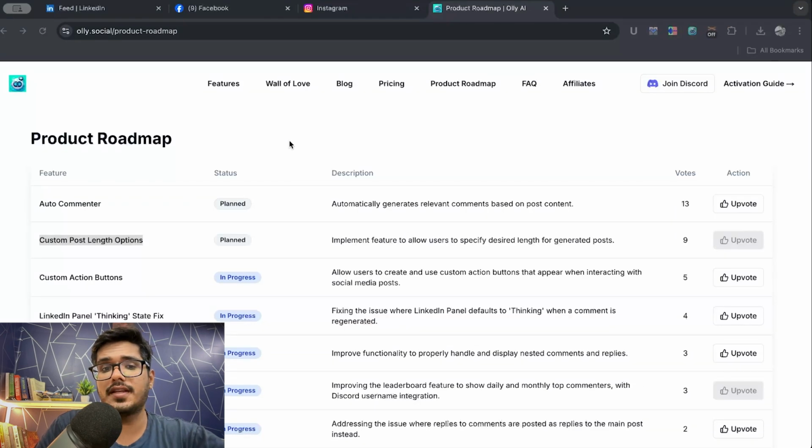And those are all the updates I wanted to talk about. I just wanted to keep you guys posted with respect to what is going on with Olly and what we are shipping in the upcoming update.